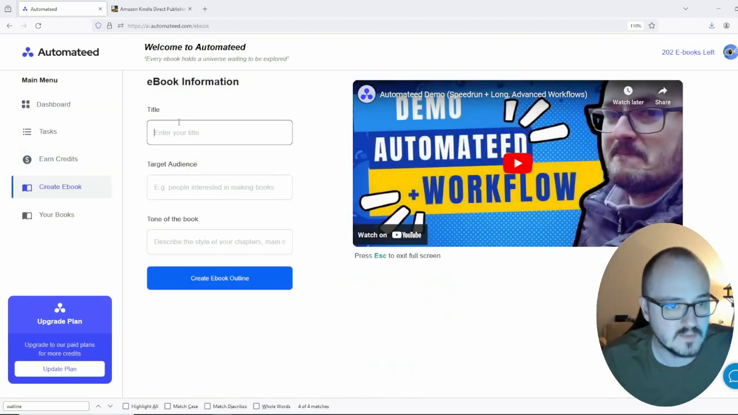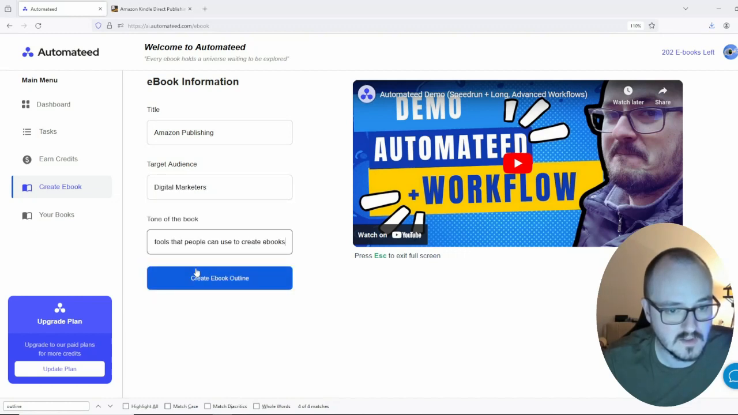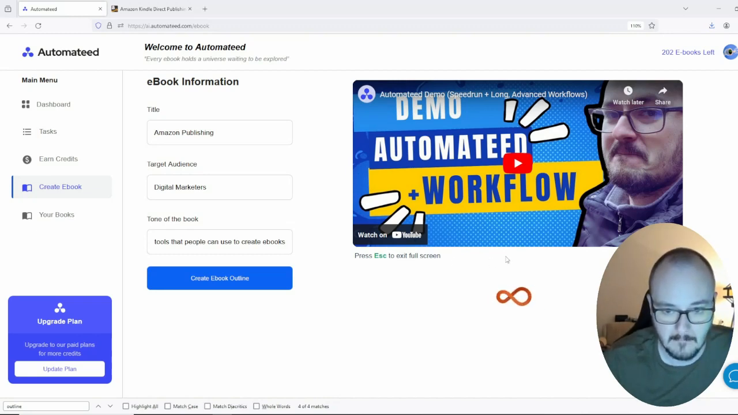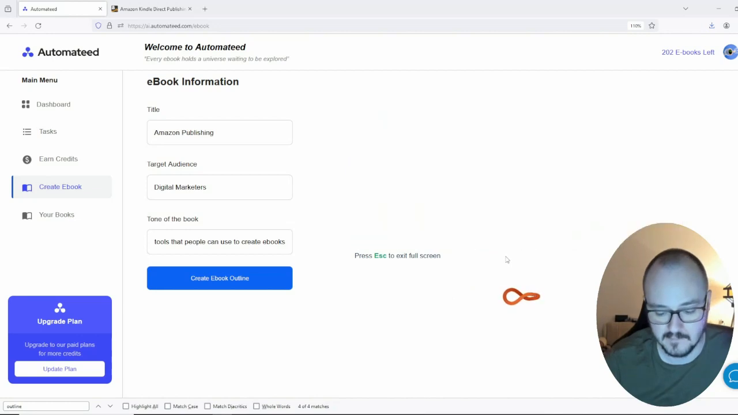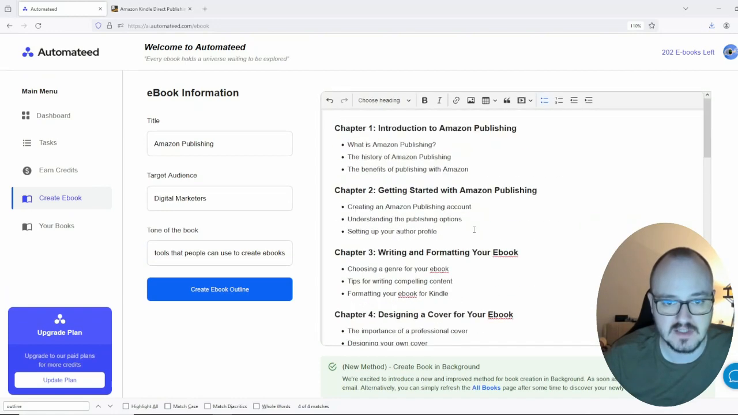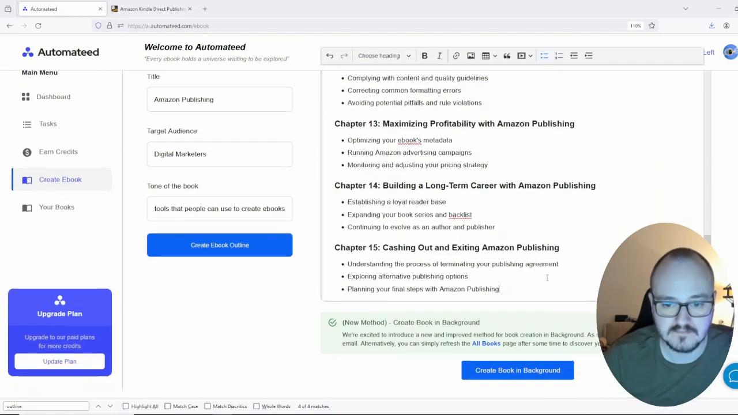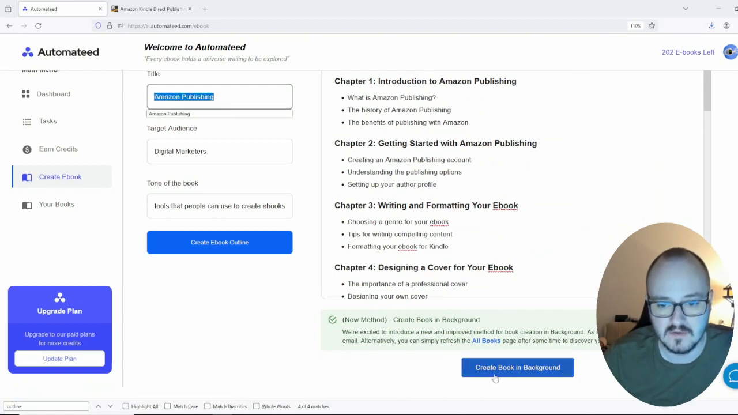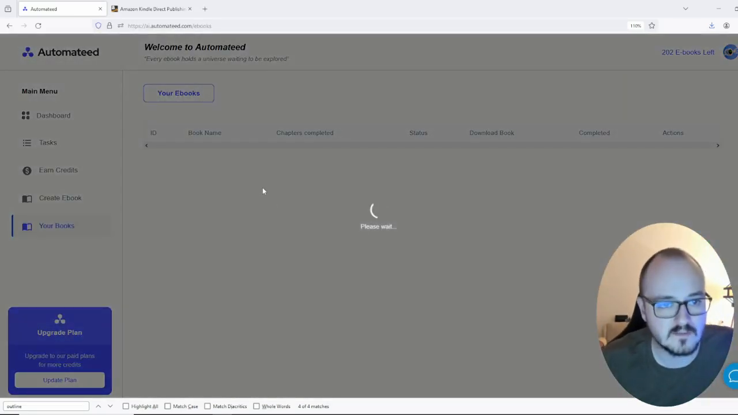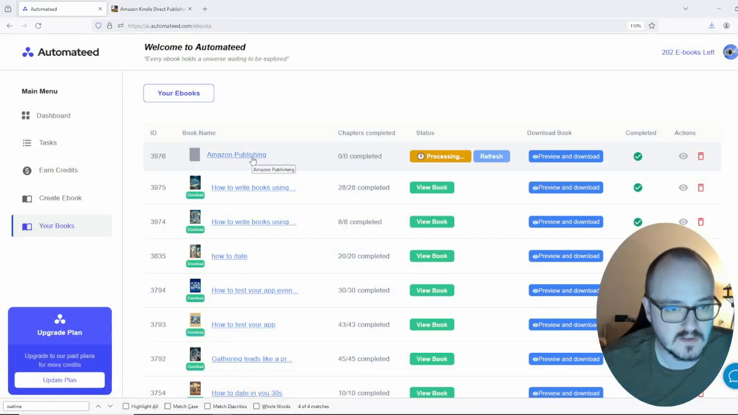We're gonna go back to create ebooks, and then we're gonna do everything from the start like this. We can create the ebook outline again, and then replace it with our own outline that I already copied. I'm gonna just select all and paste it. So we get our outline like this, right? Now we have to click on create book in background, and it will take approximately 10 minutes. It's much faster than that, but we just used it as a placeholder.